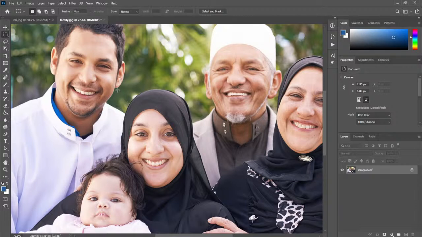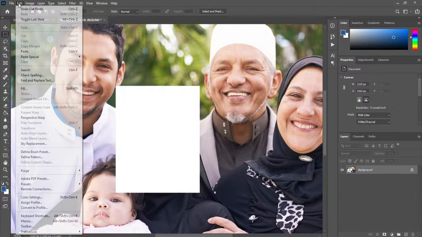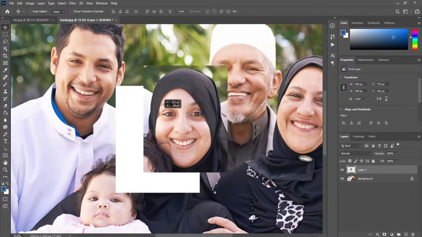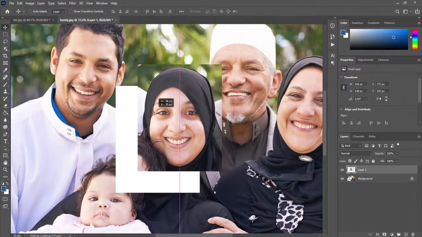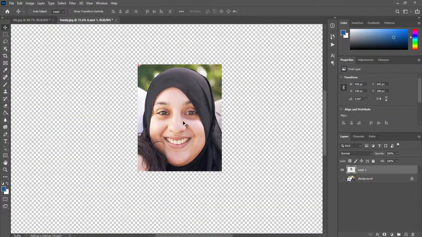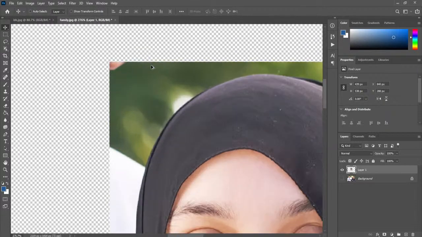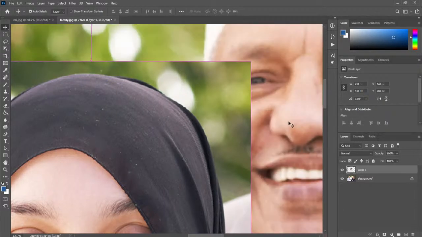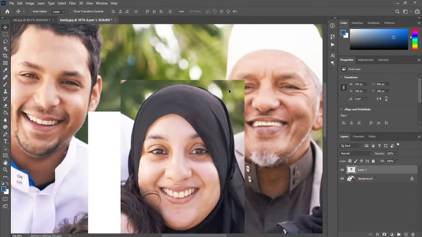What do I mean by that? Suppose I select her face from here, go to cut, paste, and move around. You can see the edge over here. Let me hide the background layer here. You can see the edge over here is solid. Okay, sharp. Same thing. Let me undo this.